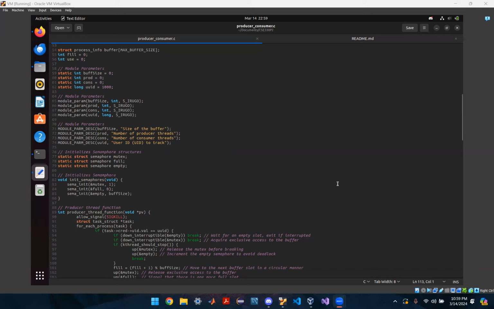The values that we pass through are buff size, which is the size of the buffer; prod, the number of producer threads we must have; cons, the number of consumer threads; and UUID, which is the user ID. And then moving on to the producer thread logic.